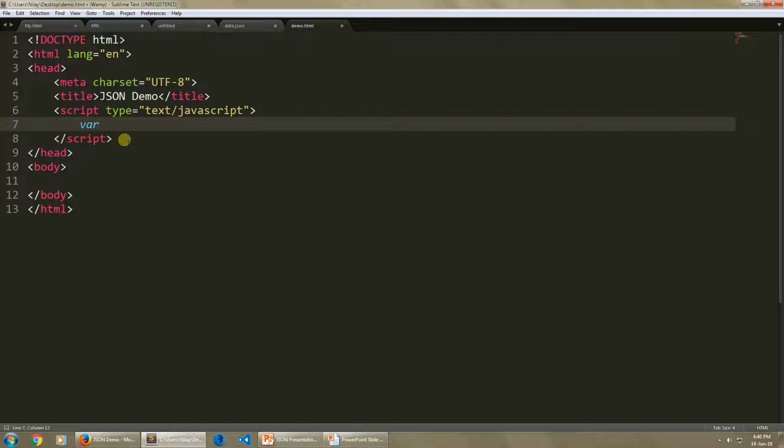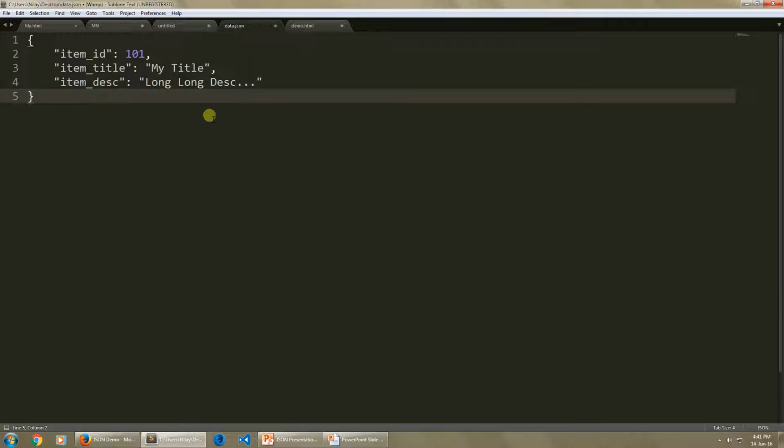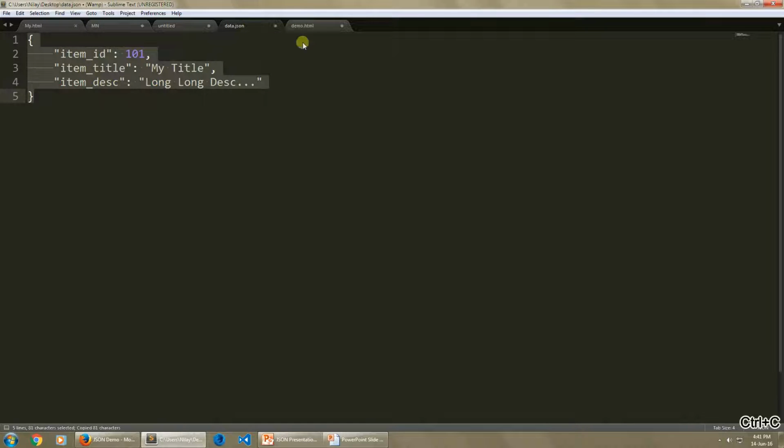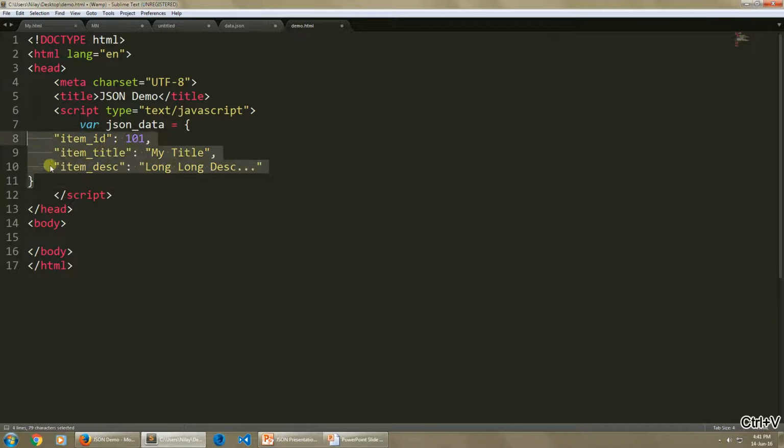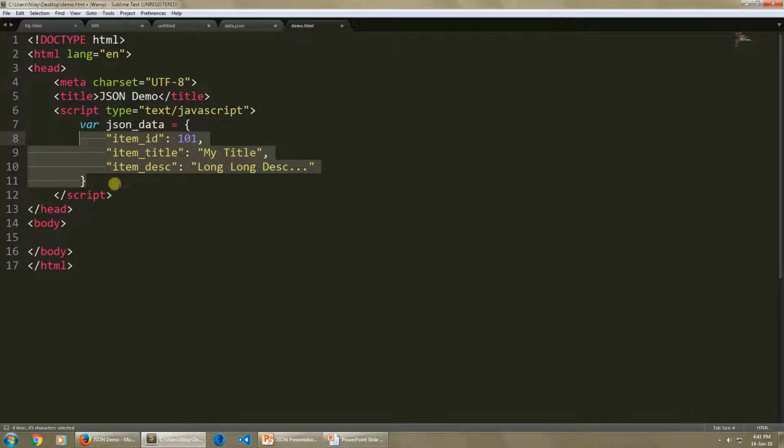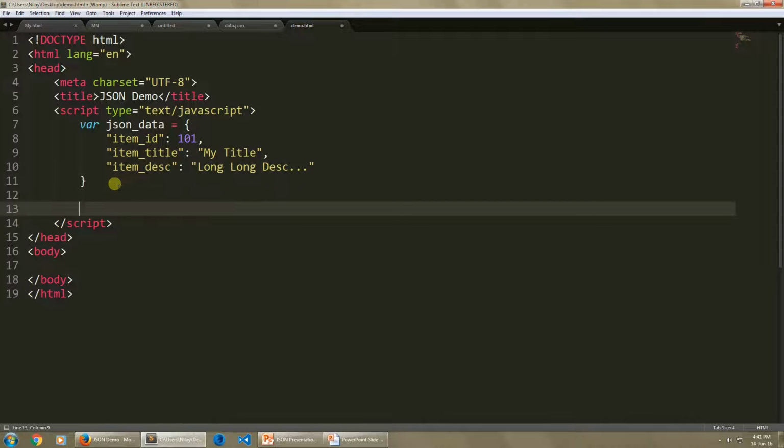Create a variable jsonData that holds our JSON data, and copy the previously created data and paste it in our JavaScript. And I am giving a proper indent. To retrieve the value from our JSON data, we need to write the variable name that holds our JSON data and the key name for retrieving.